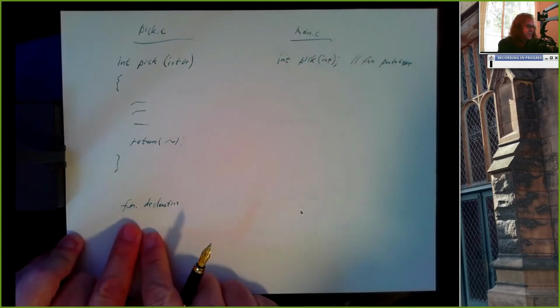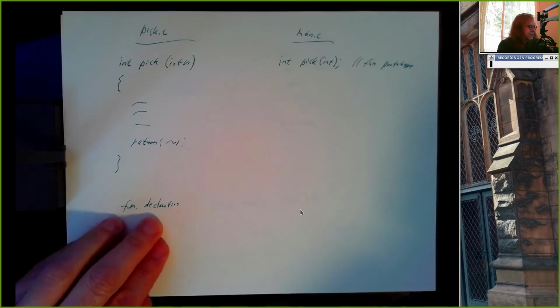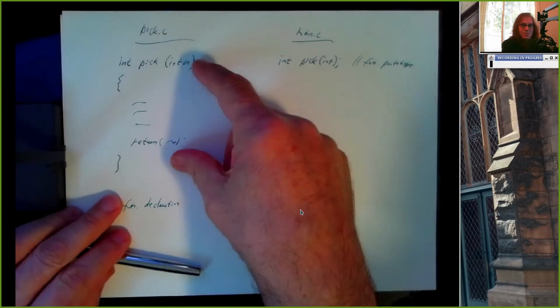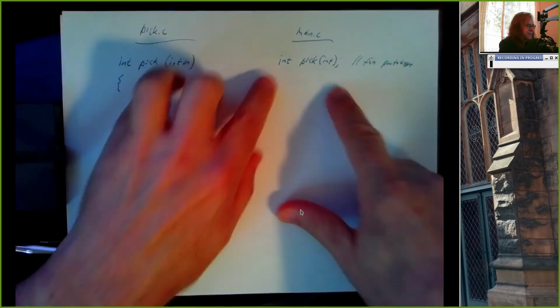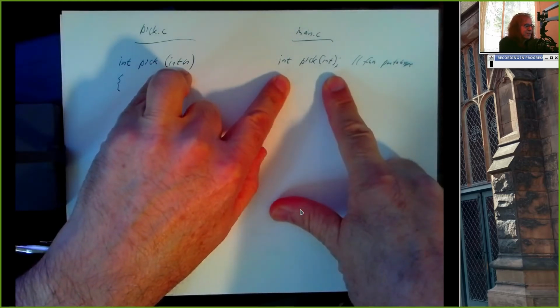This goes by other names. Function declaration is what I call it. It's probably not the best term for it. But the essence of this is the actual code that makes up the pick function. This says what statements comprise the pick function. This does not. This just says what does pick look like from the outside?